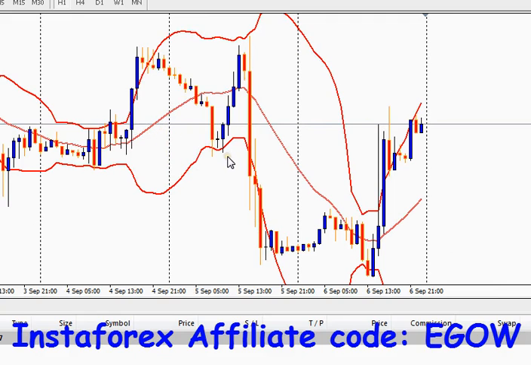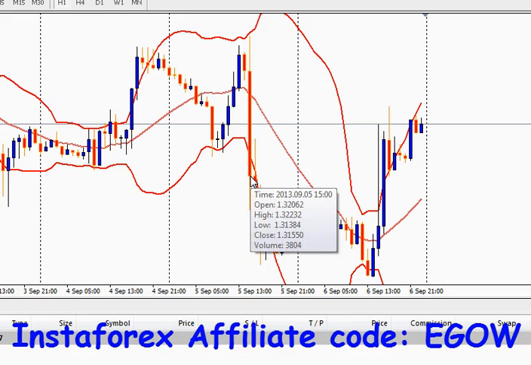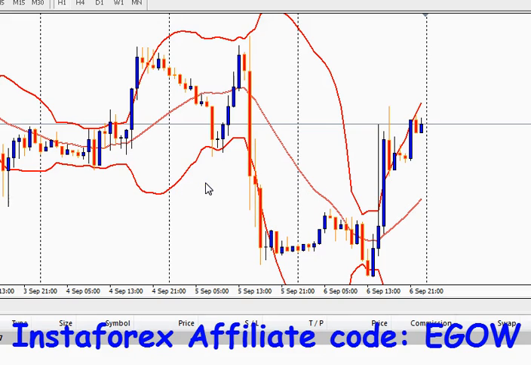Whenever a candle crosses the lower band and closes below it, you open a buy trade right at the price of the next candle's opening. And when a candle crosses the upper band and closes above this upper band, you open a sell trade right after the next candle's opening.